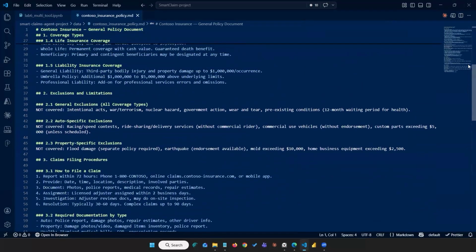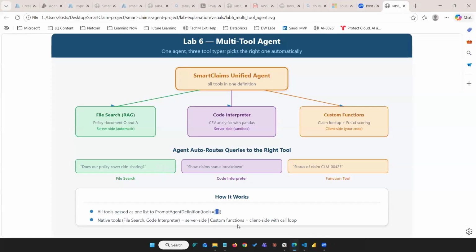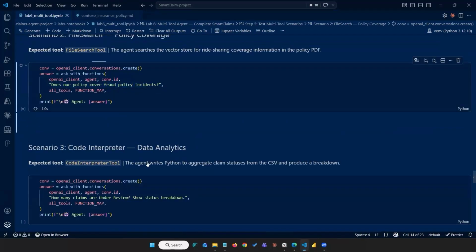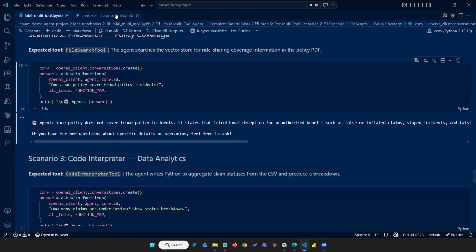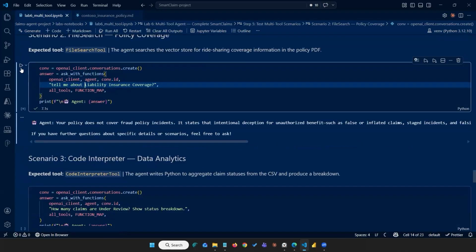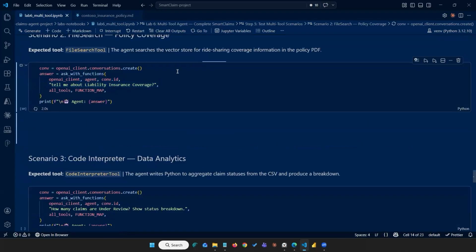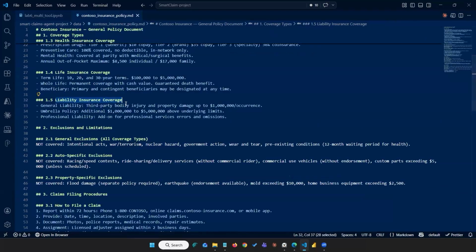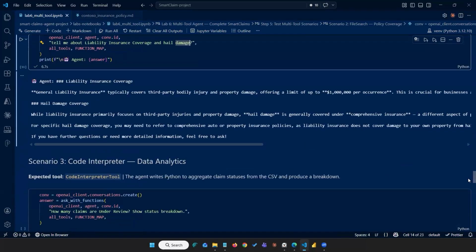Okay. Let me just say anything related to fraud policy. Let me just ask something else. The file search tool is expected to return a response from this. Yeah, see, it's coming. Is that okay? I hope you can see 1 lakh to some 5 lakh dollars. Let me just put it now. Let us just go ahead.